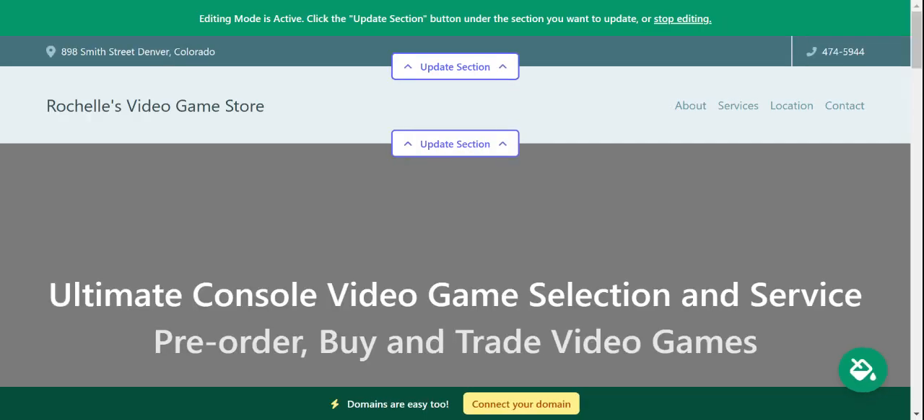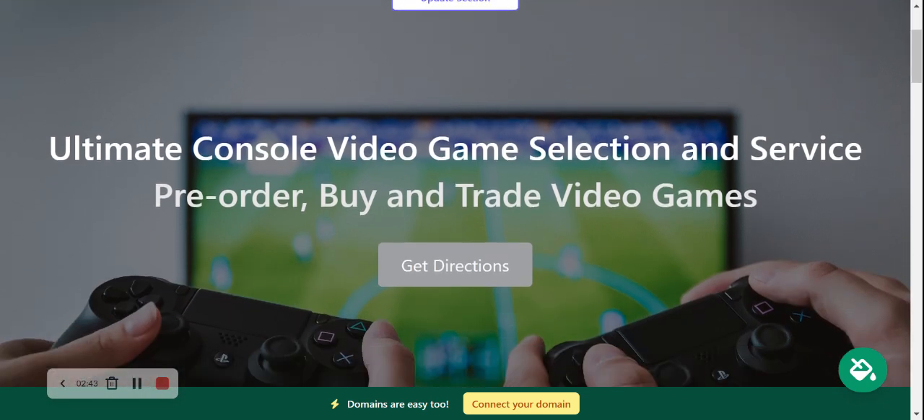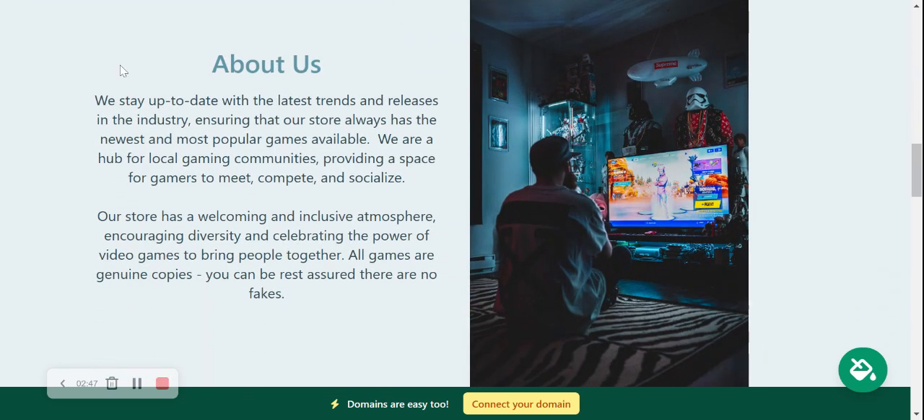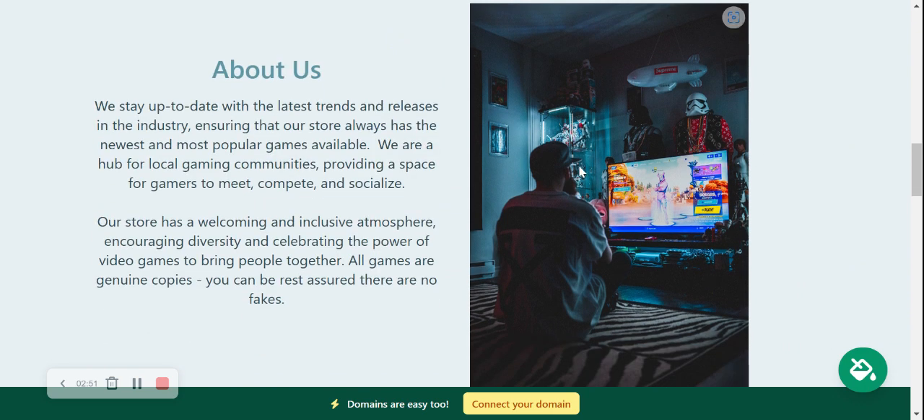And there you have it. MultiSites has literally generated a one-page website for my video game store. Let's take a closer look. Awesome. So the beauty of MultiSites is we've pre-written all the content for you. We've pre-selected all the images. You can see they're very high quality.